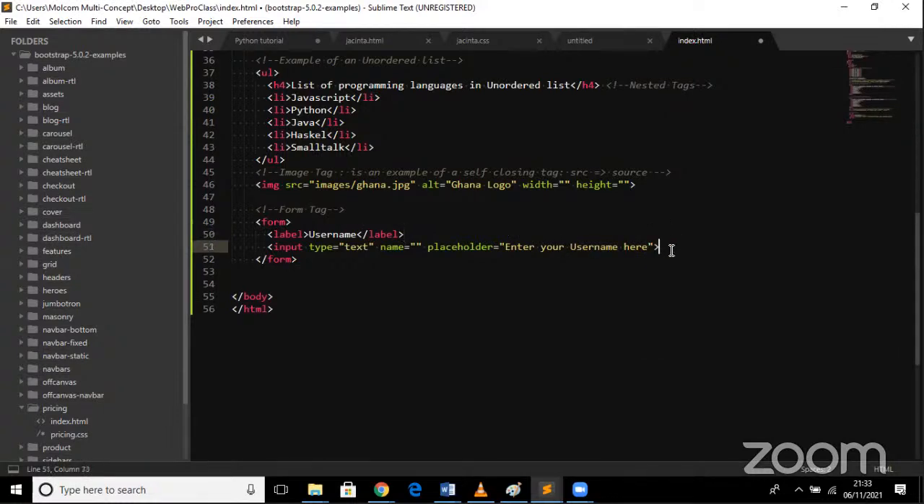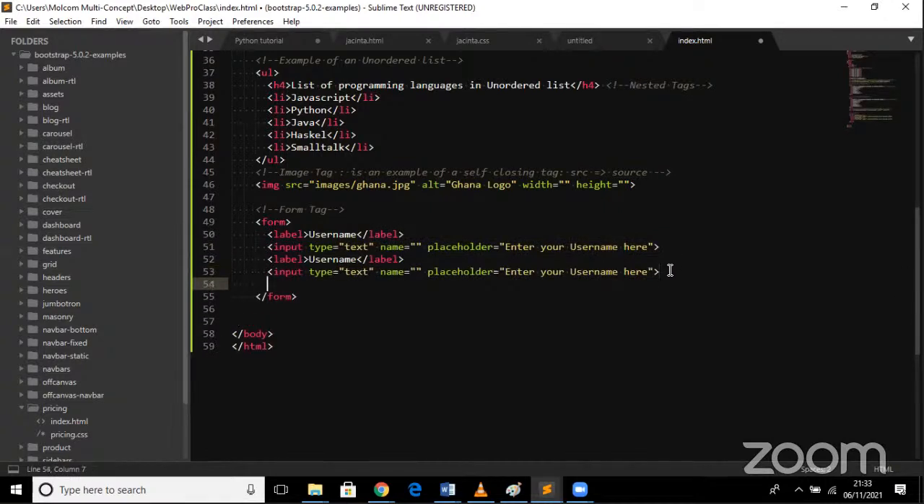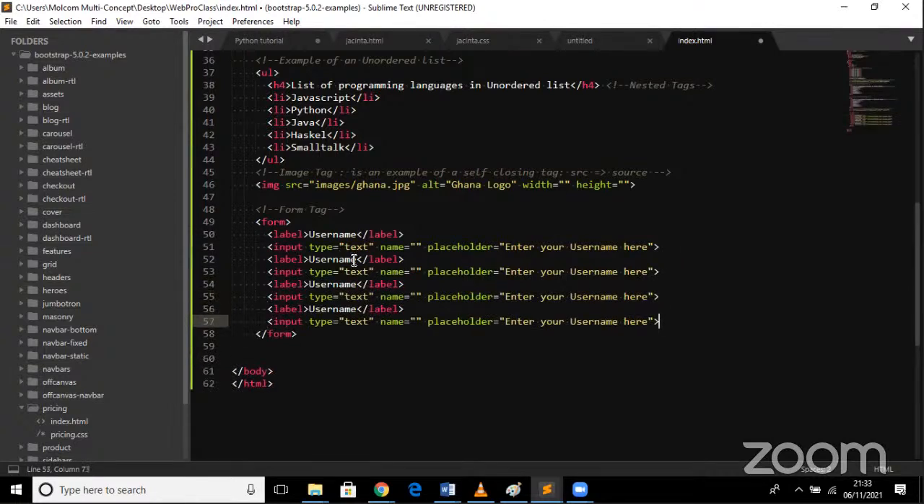Now, let us just duplicate it. Copy, duplicate, and then change the values. Let's create email. Let's create birthday. Let's create password. Okay. Email address. Now on line 53, the type is email. Please note, enter your email address or email here.